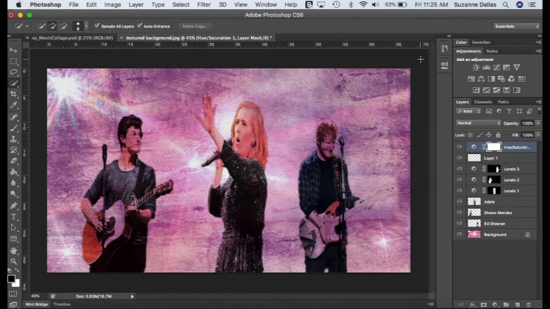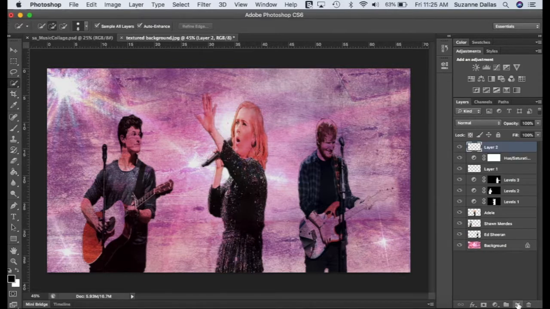Now, last but not least, I'm going to add one more layer on top. So I'm going to go again to add a new layer, and I'm going to use this layer for my text. So I'm going to use the T for text here, and I'm going to just write the names of these characters.